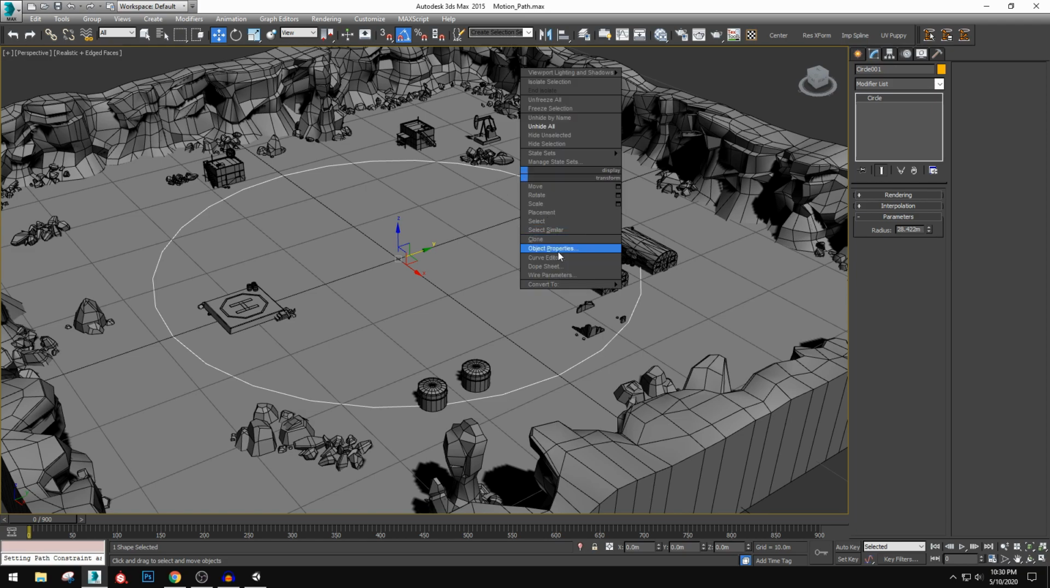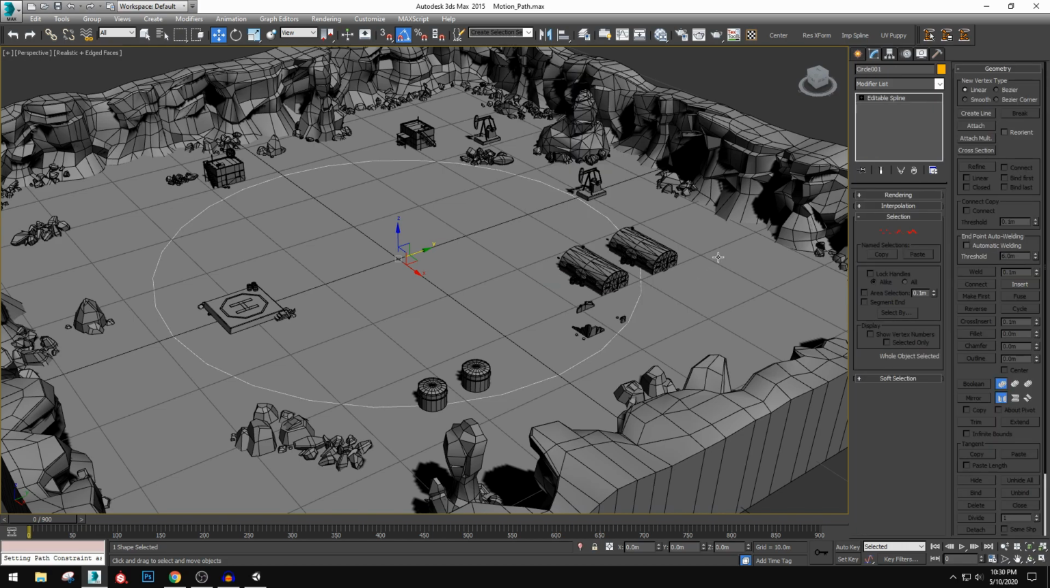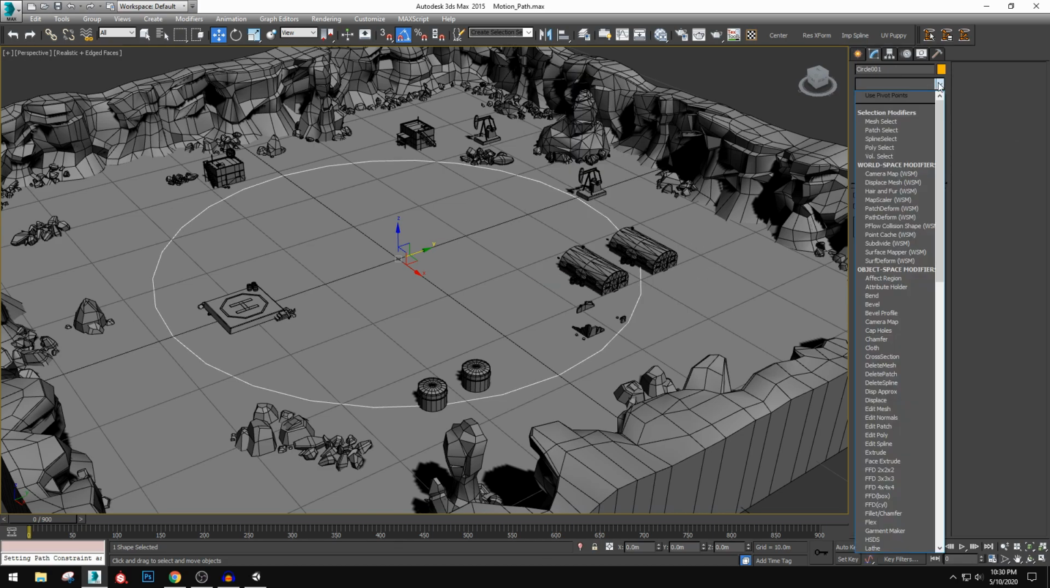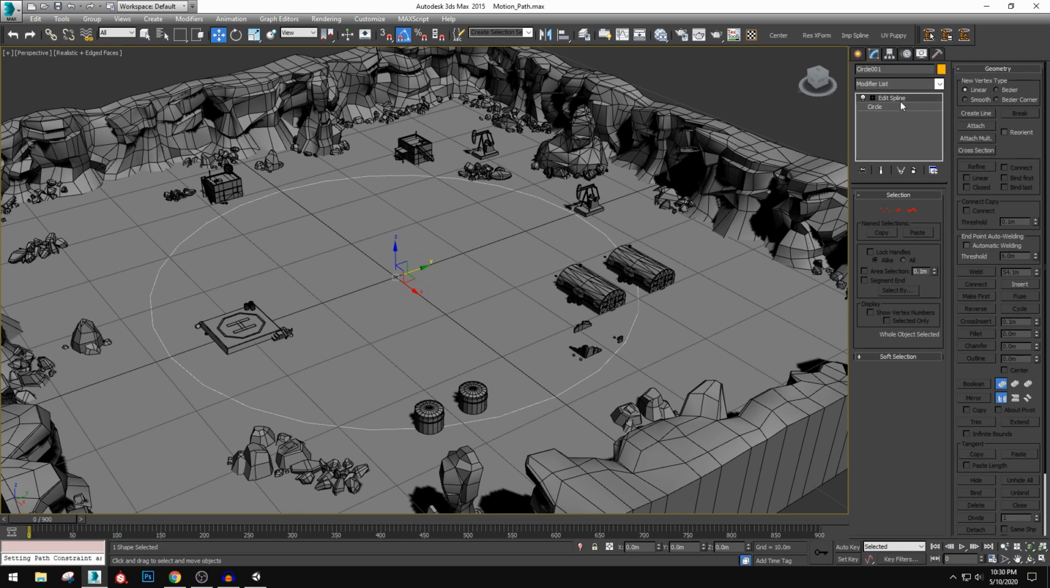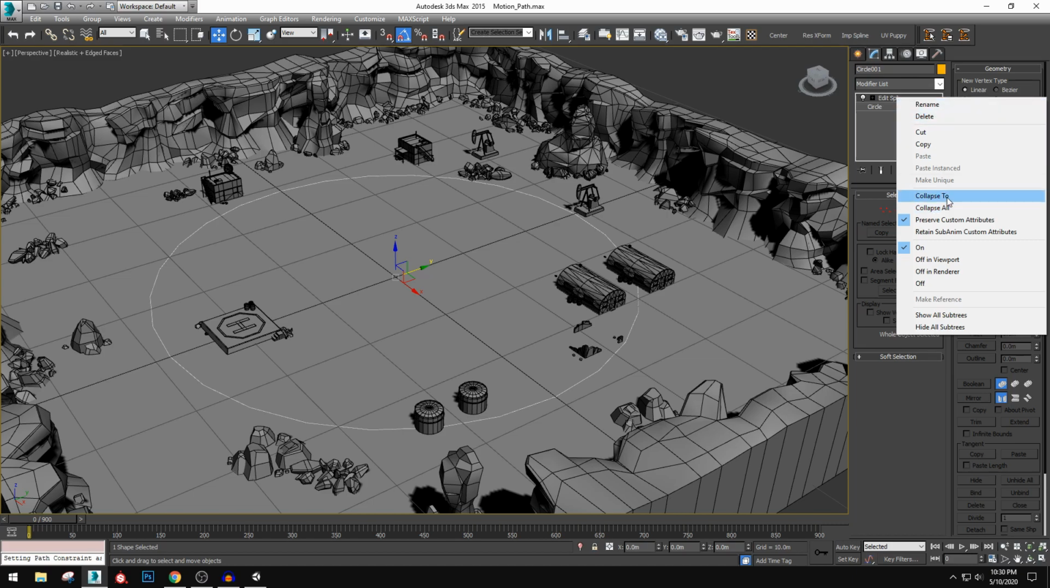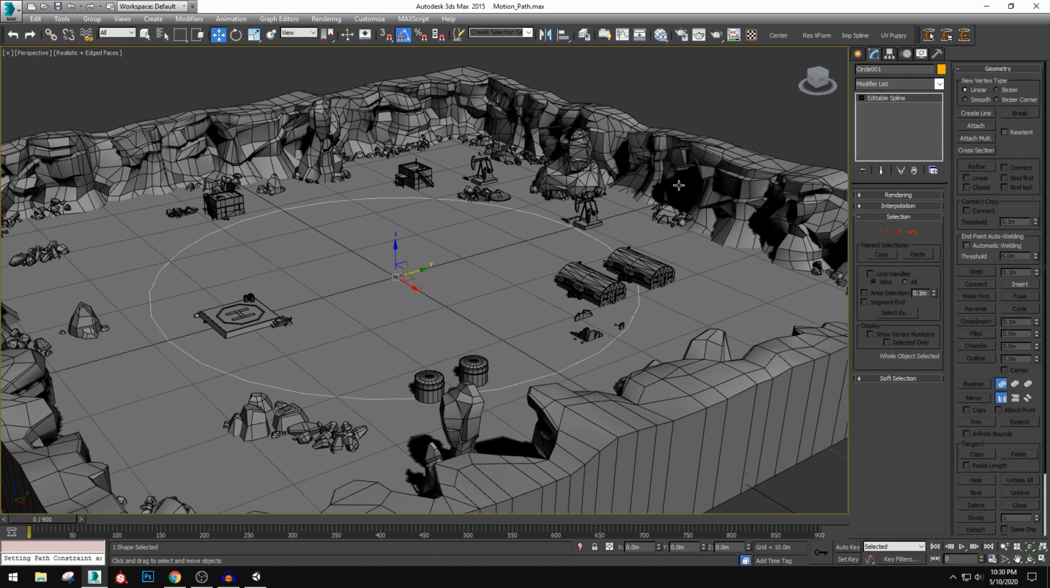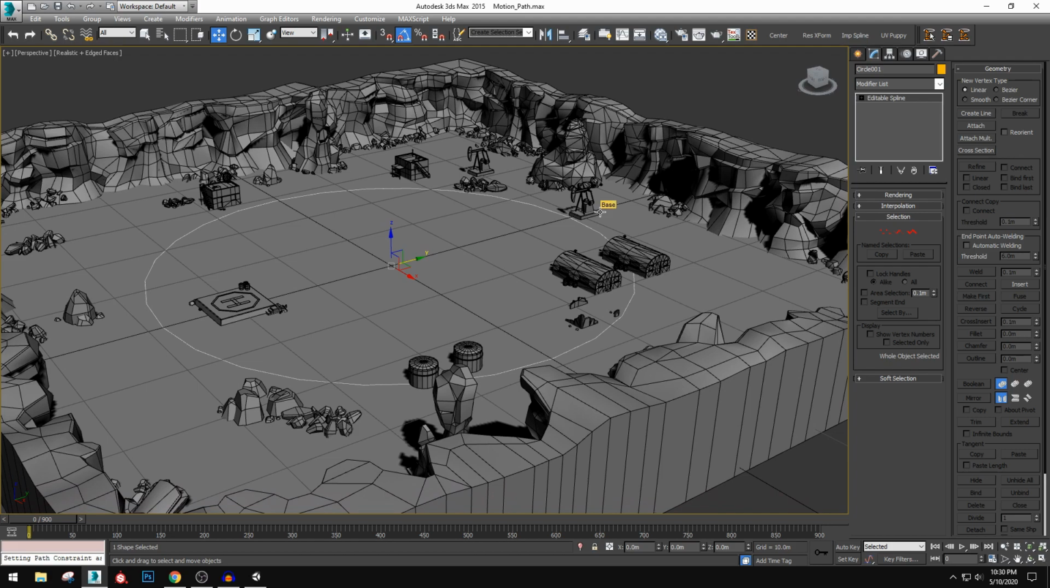So I'm going to right click on that shape, because it's not a spline yet, and I'm going to go convert to editable spline. Another way to do this is up here in the modifier list. You can find the edit spline modifier and add that on top. Then you can collapse it if you want, and either way you get an editable spline, so that works out.